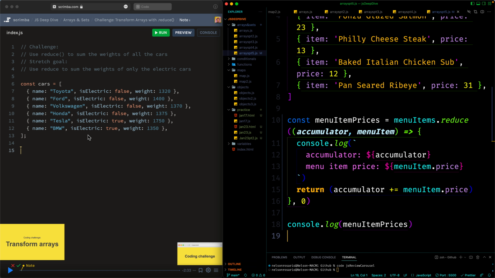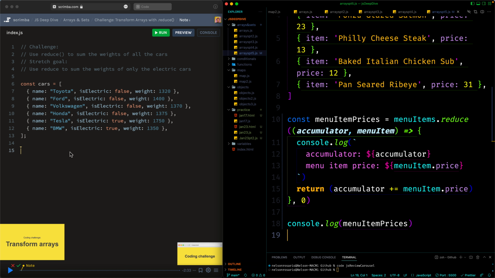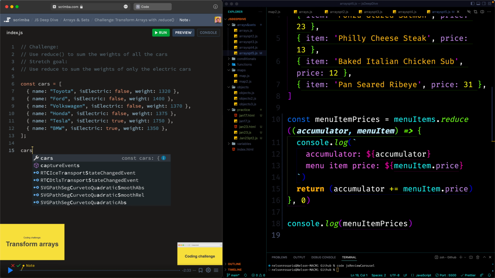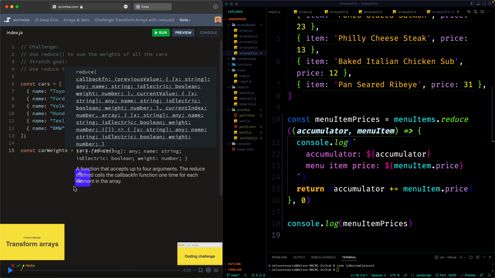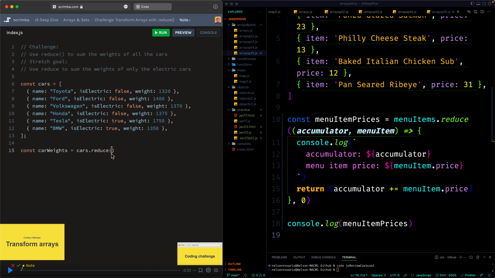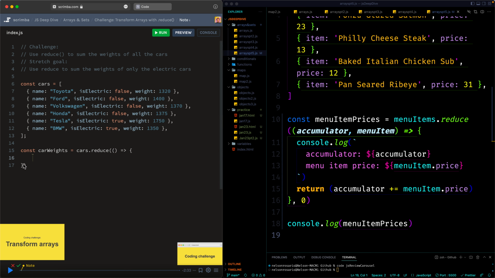So basically, first we want to get the cars. Before we even do that, we can initialize it with a variable. So we can say const carWeights, and then we can say it equals the cars, and then the dot reduce method. Since it is a callback function, we'll put the parameters and the function body.